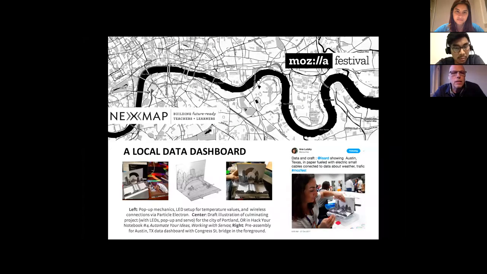Last but not least is the city data dashboard that Elizabeth took today to MozFest. There's a tweet of her in the lower right sharing it at the gallery in London. And this is an important step for us too. This was a lot of work this fall to put this together for MozFest and to make the case that we're really all about building local communities around local data sets.